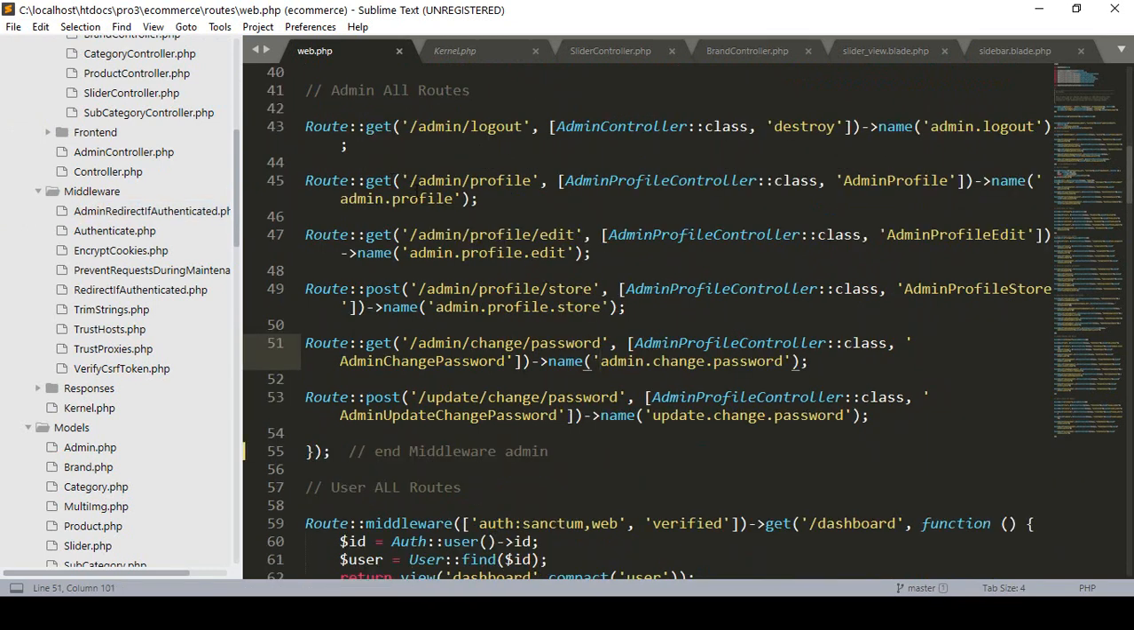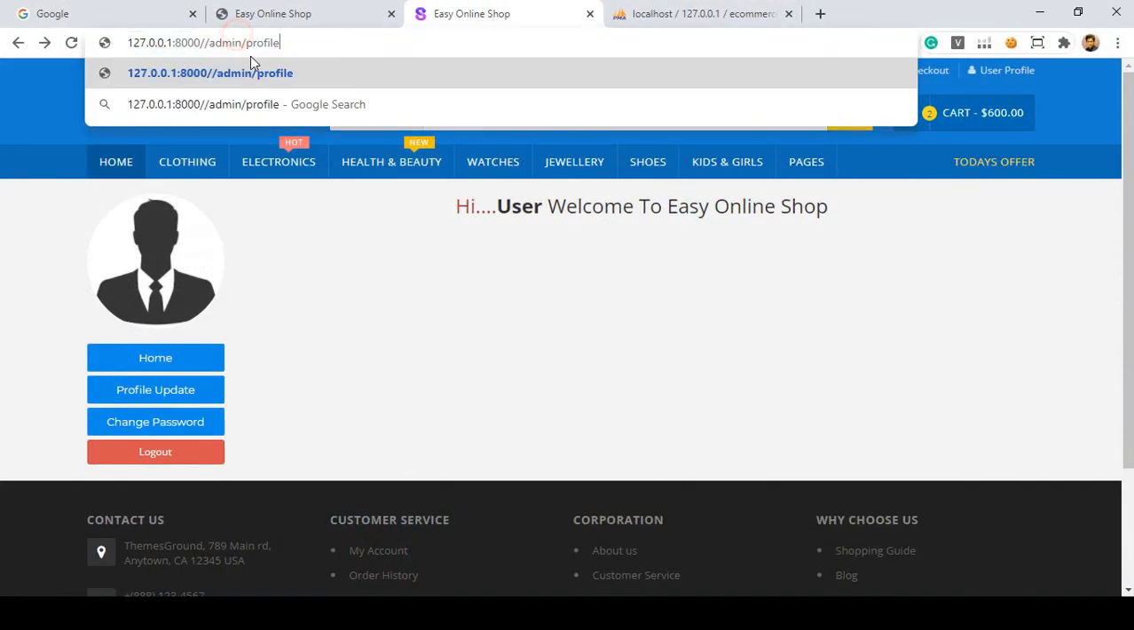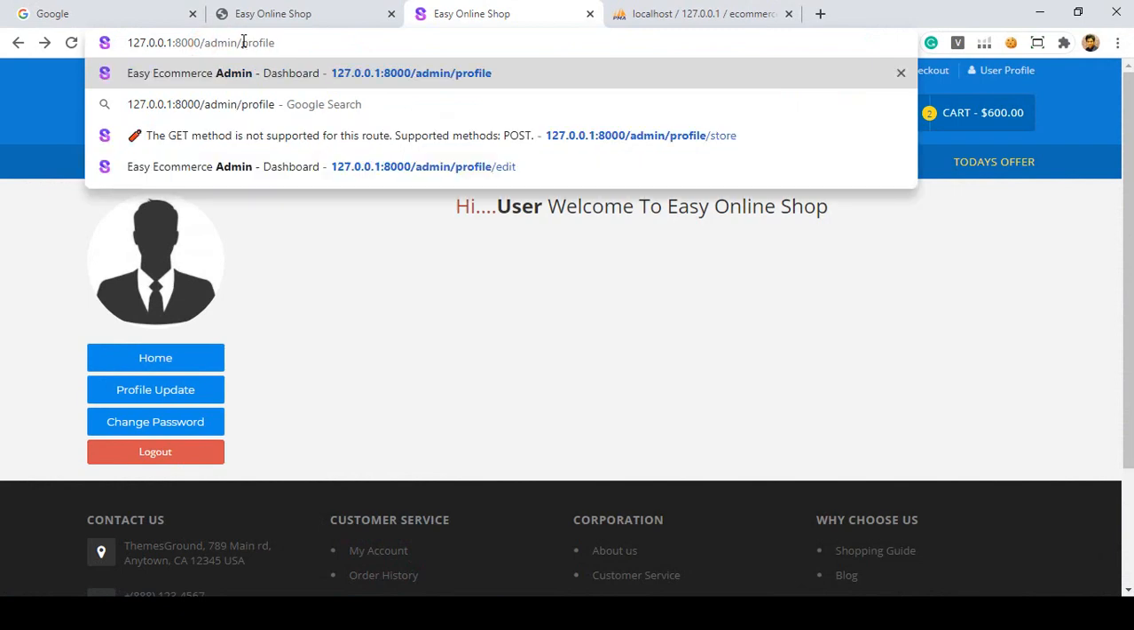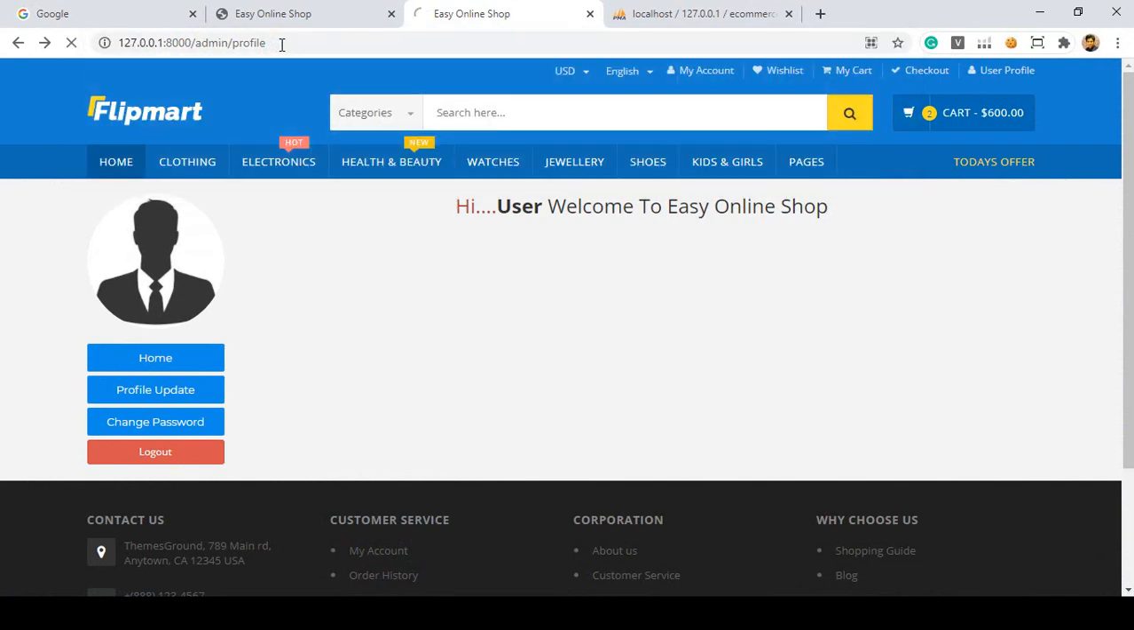Right now, if you also want to access this admin profile, that is already in the middleware area, you should not be able to access this URL. So here, if you want to access this URL, the admin profile, now click enter. Yes, you can see it is now redirected to the dashboard page, that means the user dashboard page.